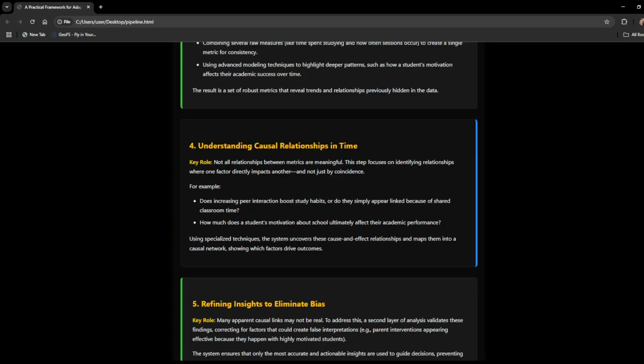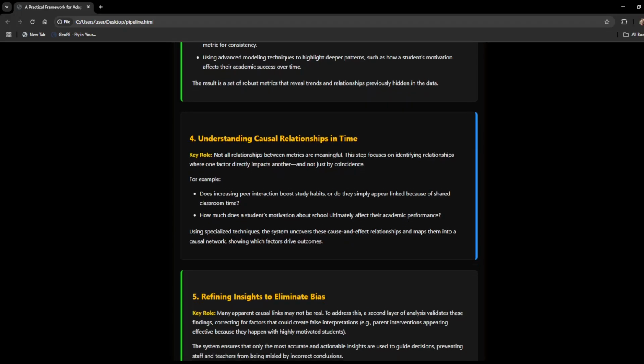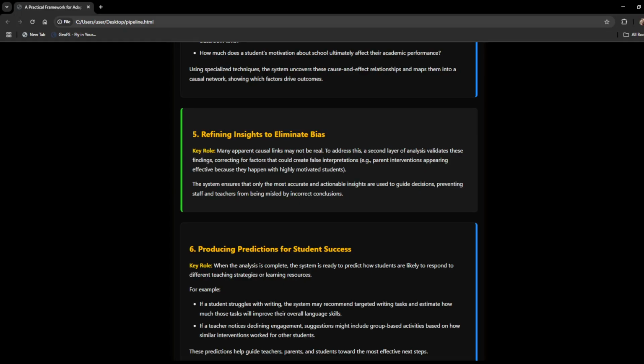How much does a student's motivation about school ultimately affect their academic performance? Using specialized techniques, the system uncovers these cause and effect relationships and maps them into a causal network, showing which factors drive outcomes. Number 5, refining insights to eliminate bias.